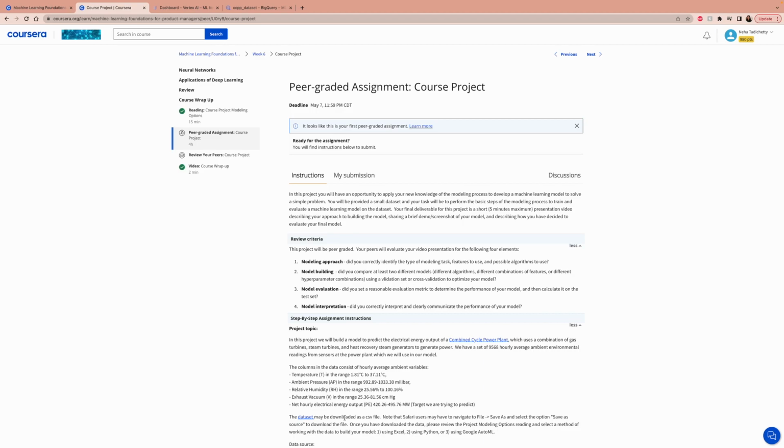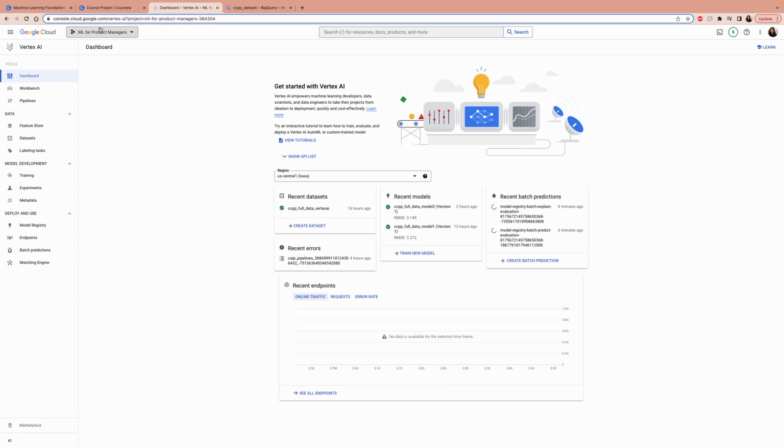So before building and running the model, first I created an account on Google Cloud and set up a new project called ML for Product Managers. So we can see this here, ML for Product Managers. And there are two particular tools I leveraged for the rest of the process. The first one is BigQuery, which is Google's data warehouse where all the information is stored.